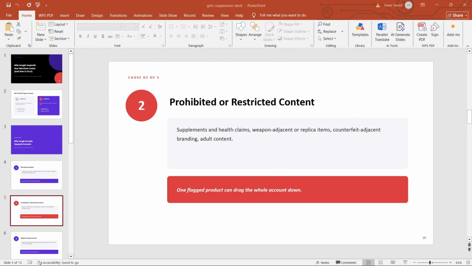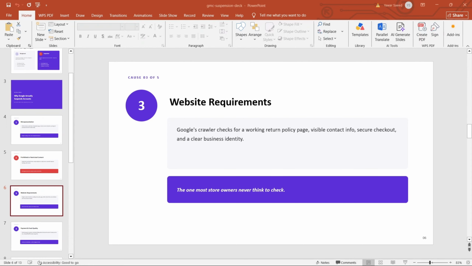This is mostly important. One fake product can break the whole account down, which means that if you have one product in this violation, your account will get suspended as a whole. You have to remember that as well, which you can fix yourself also.